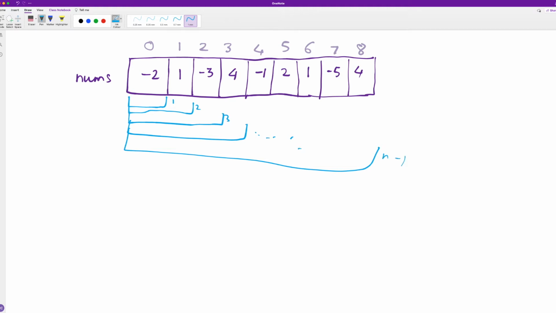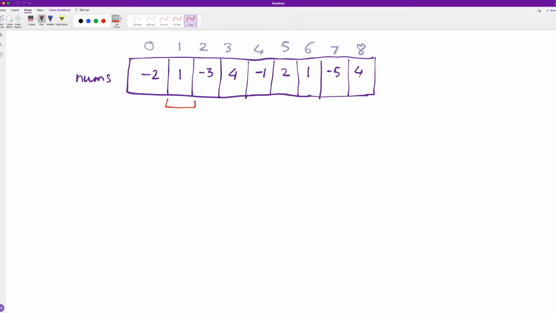Then we have to move on to index 1. So we take the first element as the smallest subarray. Then we take the next subarray, which is 1, 2, so that's 1 and -3. We add them up. We keep on doing that till we go to n-1 again. We then find which of these subarrays has the maximum sum, and then we compare it with the maximum sum we had found at index 0.